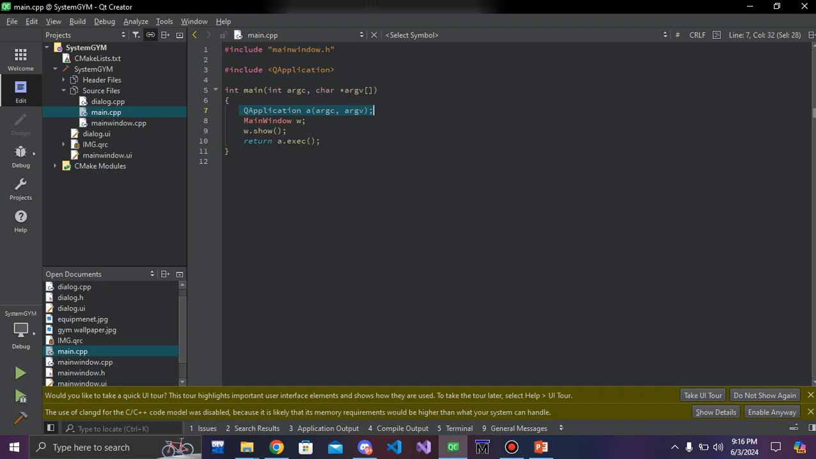And after that we have MainWindow w, which creates an instance of the MainWindow class. Assume that this class represents the main window of the application. Now we have w.show. This w.show line displays the main window. It makes the window visible to the user, and in the end we have return a.exec.